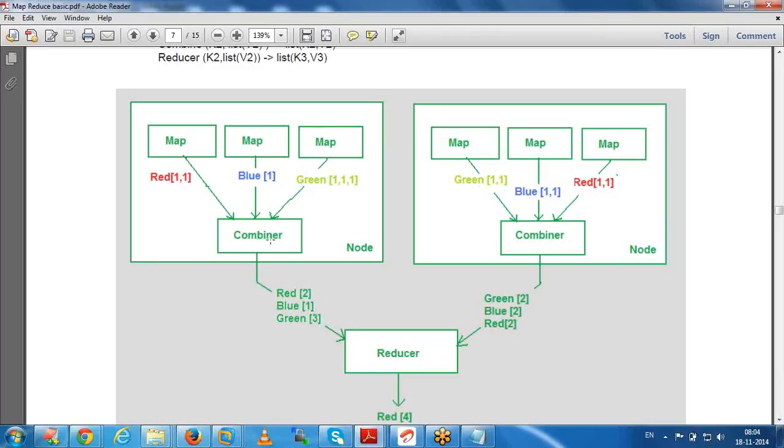Suppose on one machine multiple mappers are running. We take all the output from the mappers, and whatever operations we perform in the reducers, the same operations are performed on each node. Then we can reduce the intermediate results by using this combiner. If you observe here, in the first node we have three mappers, and the mappers emit output like this, key and list of values.